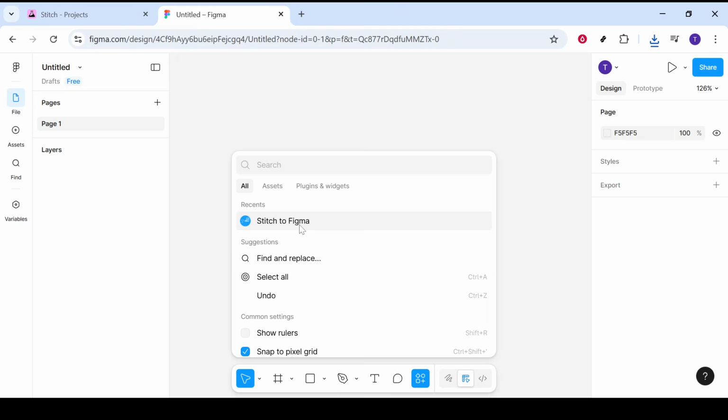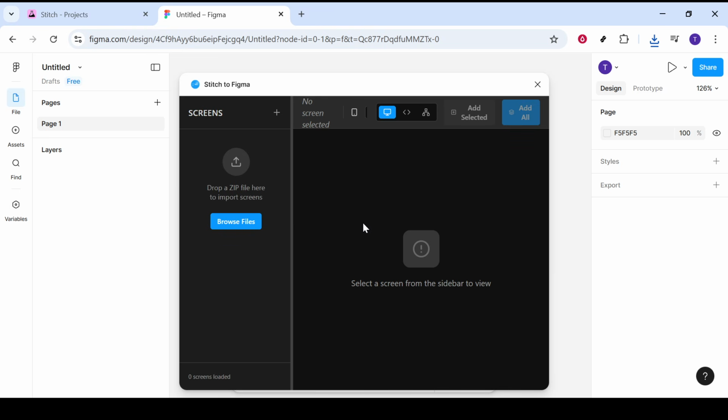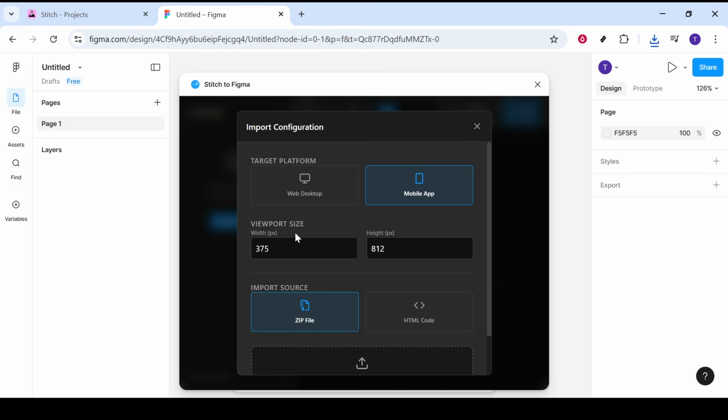In the Apps panel, locate the tool called Stitch to Figma. Use the search field and type Stitch to find it quickly. Double-check that you're selecting the importer designed for Stitch files so the structure, components, and assets map correctly when brought into Figma. Now click on Run.